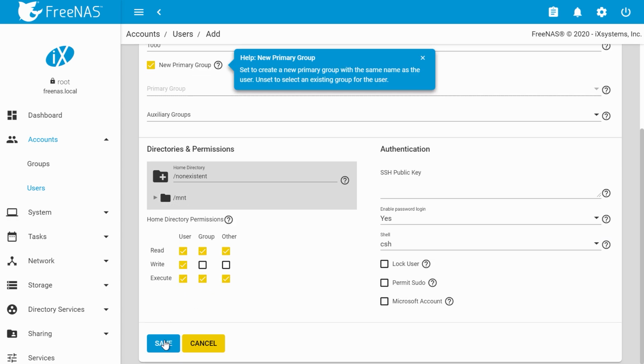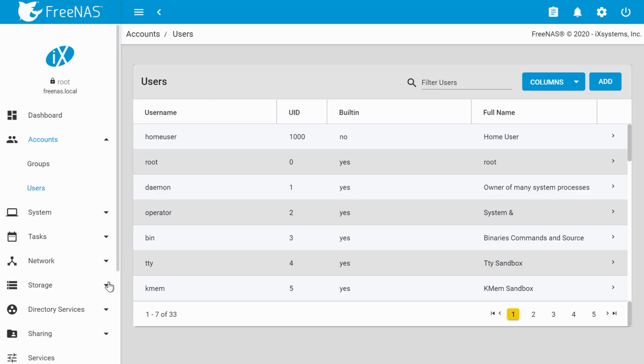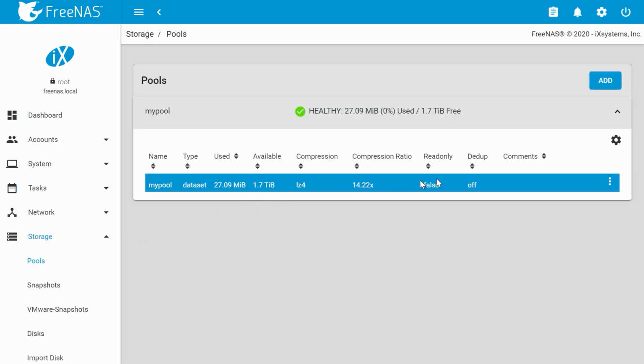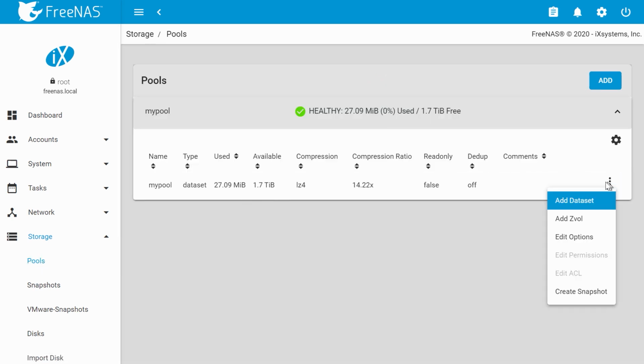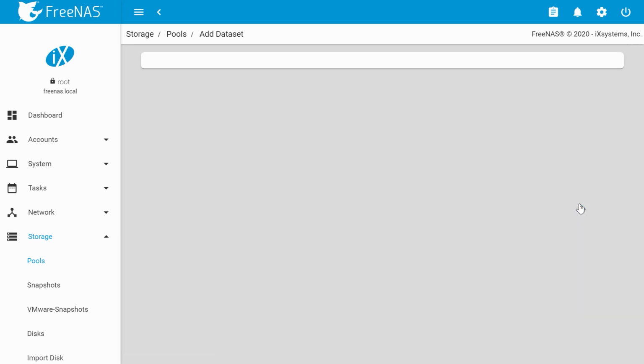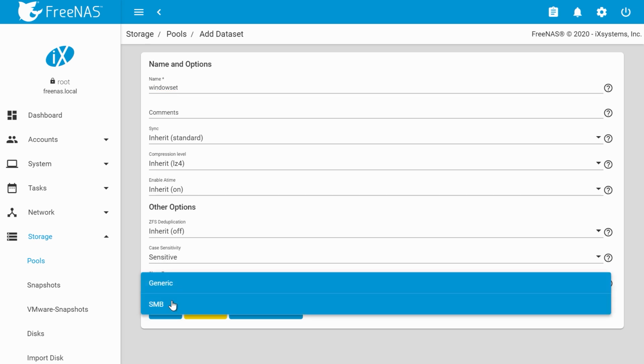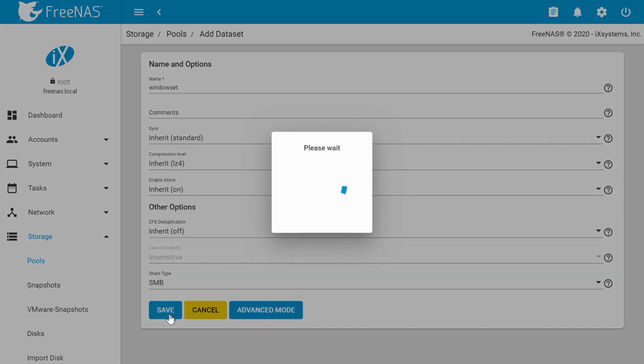Now go to Storage, and then Pools on the left-hand side. Open the pool options by clicking the three dots on the right of the pool, then Add Dataset. I'm calling this Windows Set and setting the share type to SMB. Click Save when done.